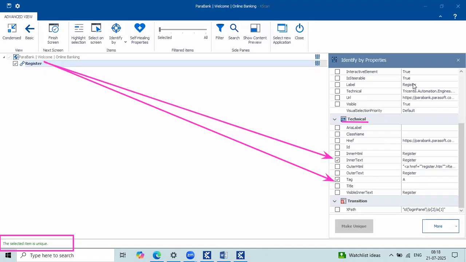Correct. So in this technical property, here you can see a number of properties: Aria label, class name, href, ID, inner HTML, inner text, outer tag, title, visible. All these things are there. But out of all these, only two properties are selected by the Tricentis Tosca Commander scanning window to make it unique. So it's reducing our efforts.